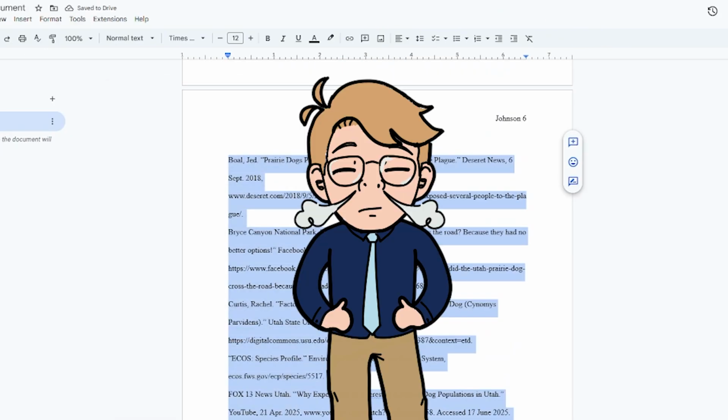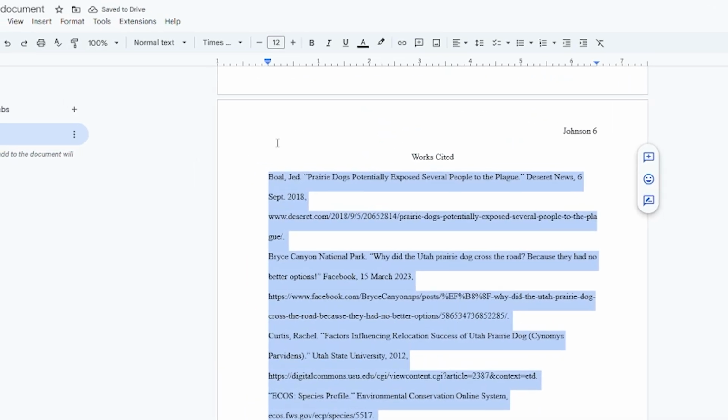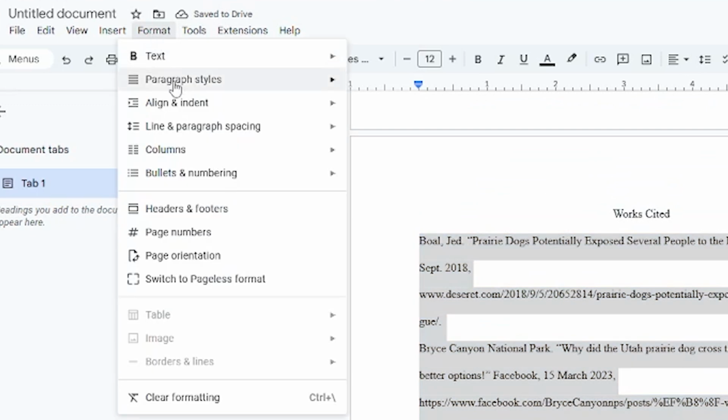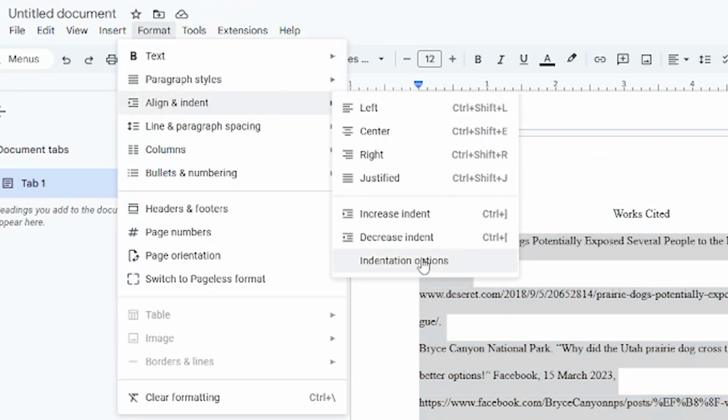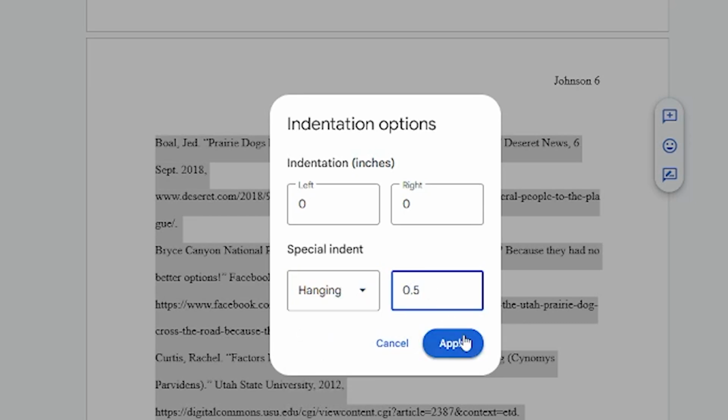If you are having trouble on what info to include in a citation, check the link in the description of this video for more help. Once you have listed all your citations, click Format, Align and Indent, then Indentation Options. Add a hanging indent under the Special Indent drop-down menu, and set it to 0.5.